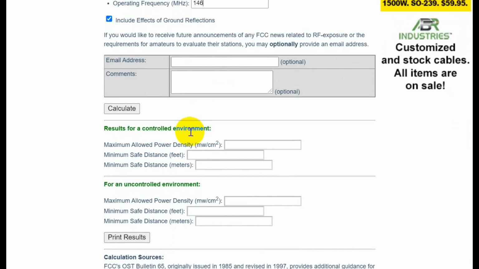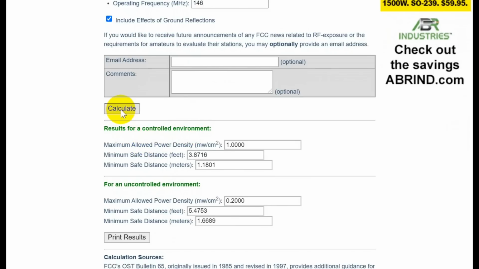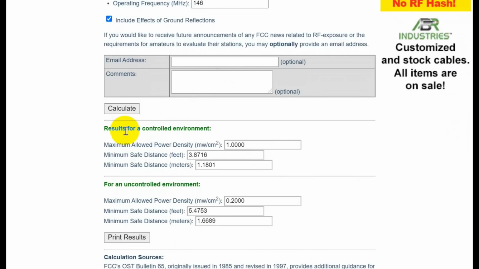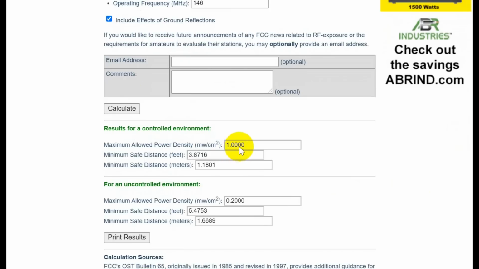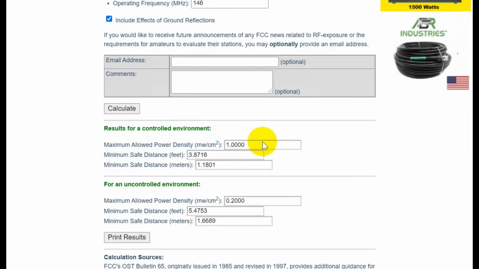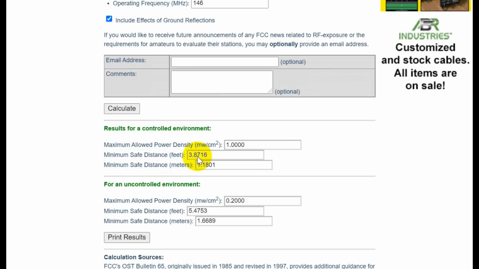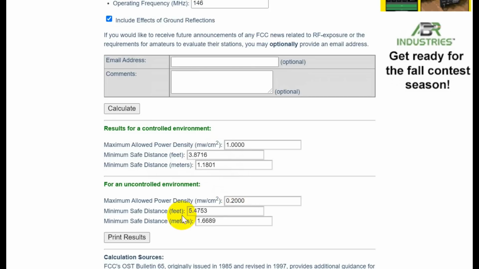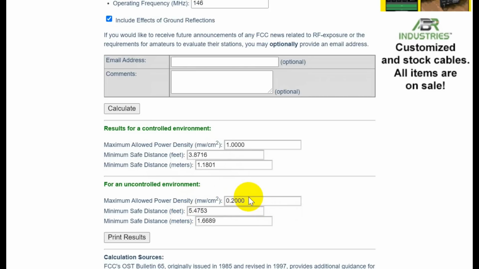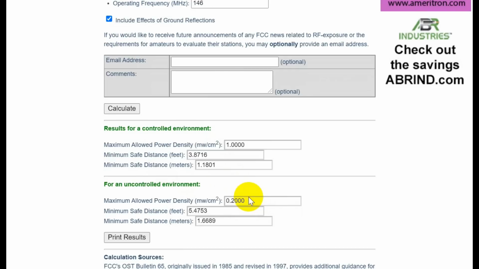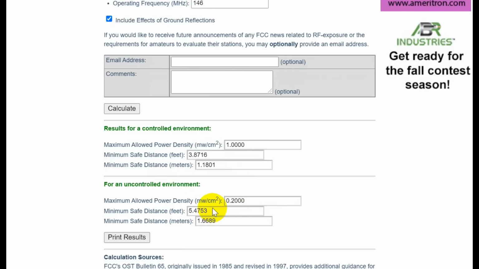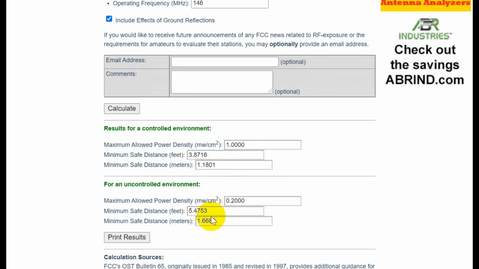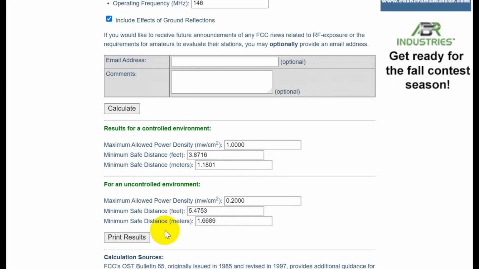Now, we're going to come down here and calculate this, and we find that the maximum allowed power density at that frequency is 1 milliwatt per centimeter squared. The minimum safe distance in feet is 3.8, so let's say 4. For the uncontrolled environment, the maximum allowed power density is 0.2 milliwatts per centimeter squared. So the minimum safe number of feet is 5.47. This is for an uncontrolled environment.